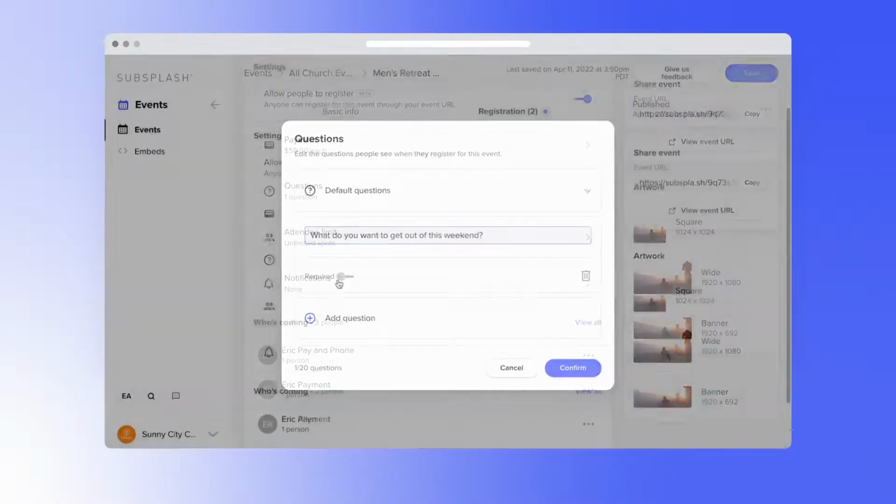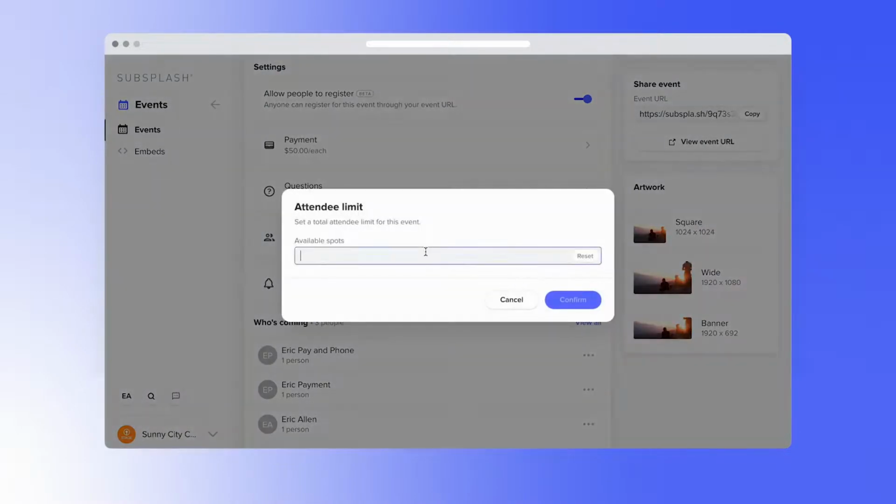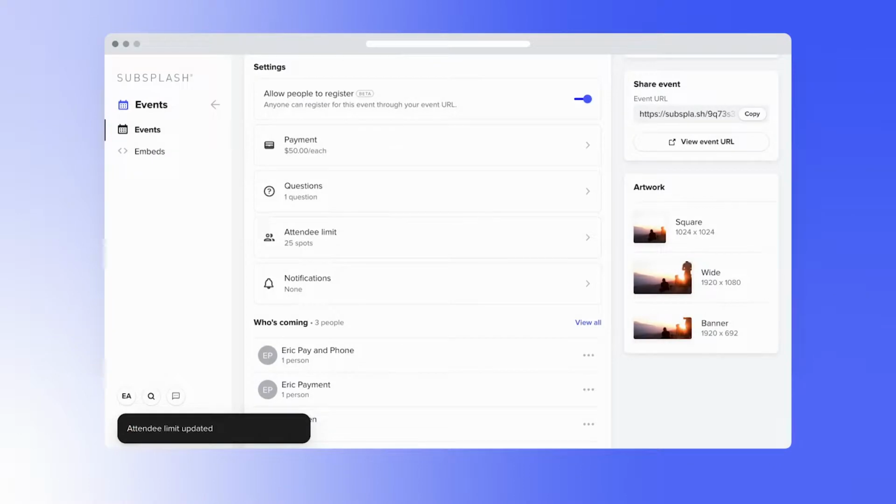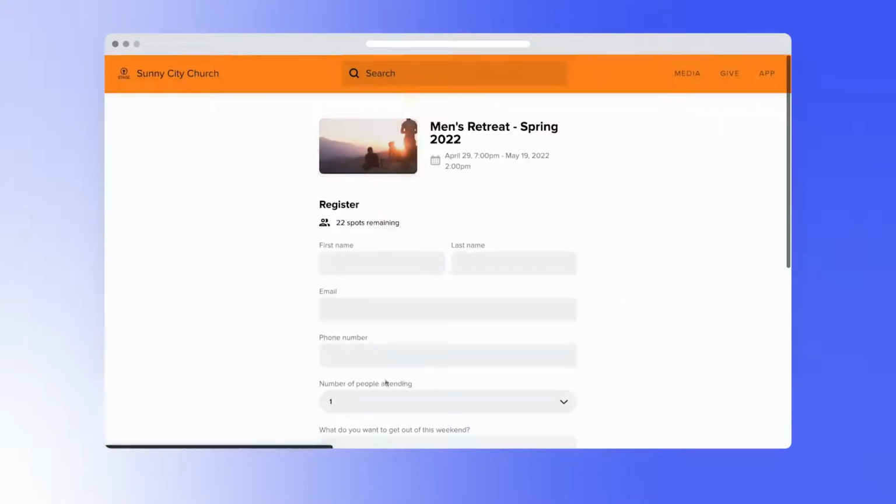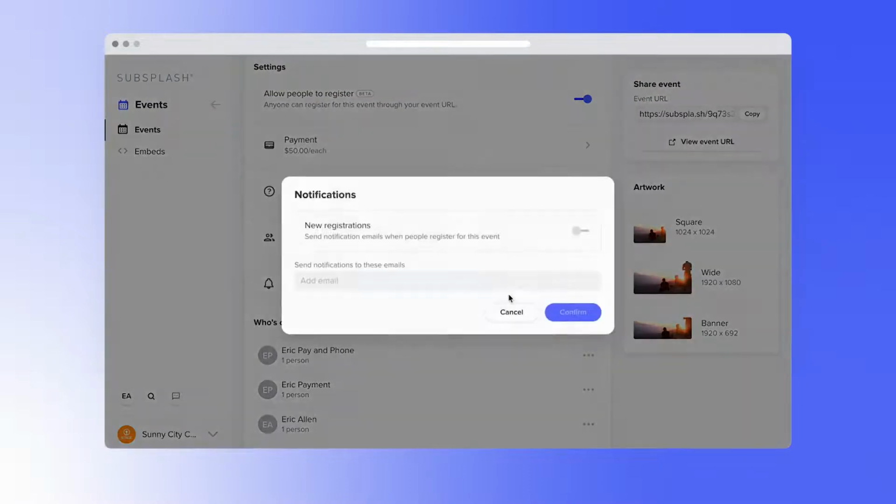There are a few other helpful settings for managing your registration. Attendee limits let you make sure your events don't get overbooked. You can adjust this number at any time to change the number of available spots for an event. You can also set up notification emails to let you know when new people register. Add as many emails as you like so that the right people on your team stay informed.